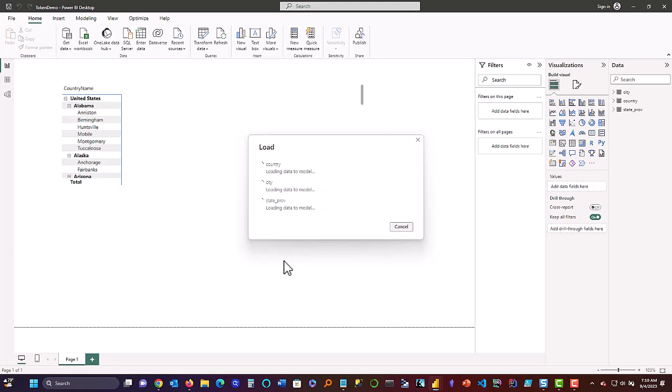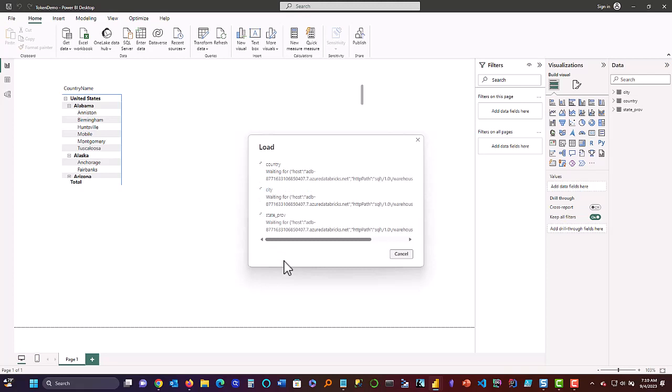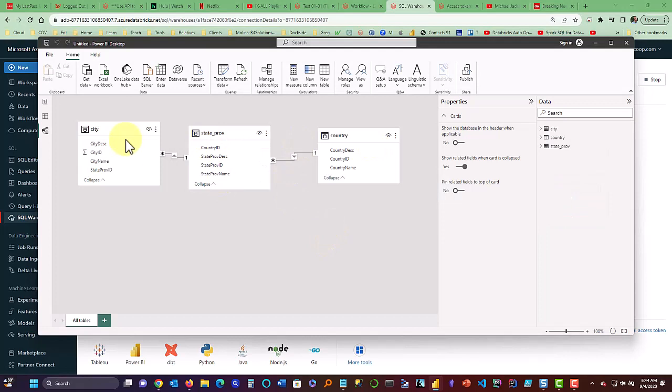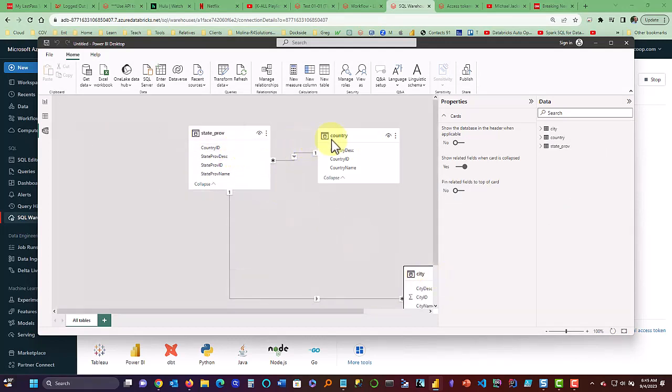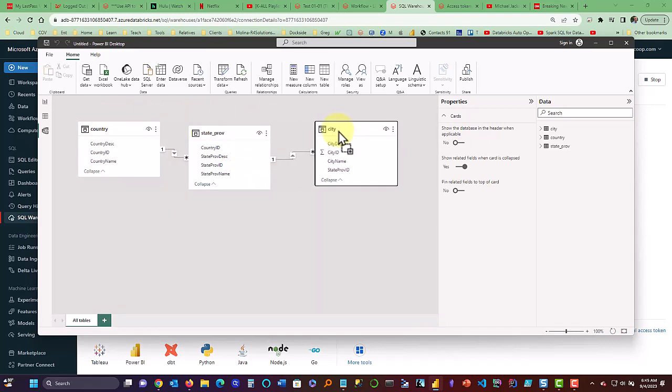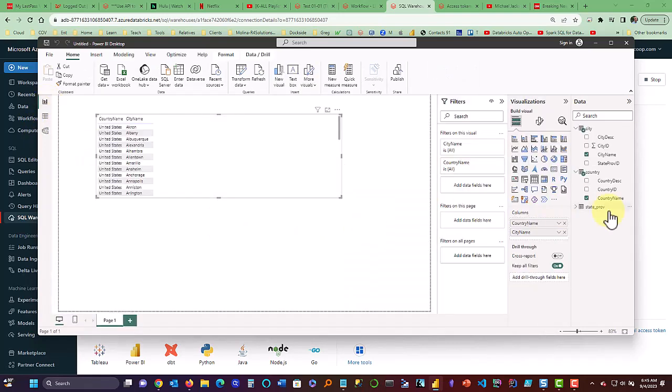And let's go back. Okay, it's refreshing, which is good. Let's see if we get any error messages. I don't think we will. So, okay, it returned everything. Okay, so we got it to refresh. So everything is working again. And that's it. All the relationships would come back together, and it's a working report again.